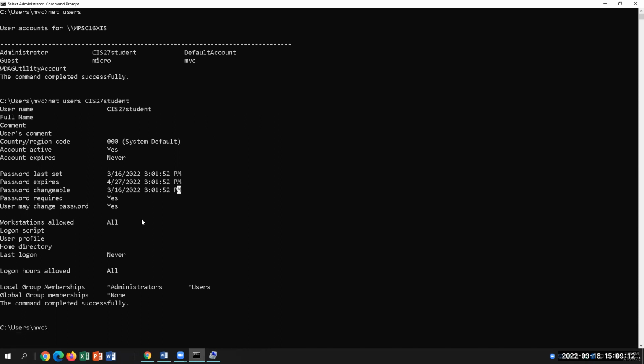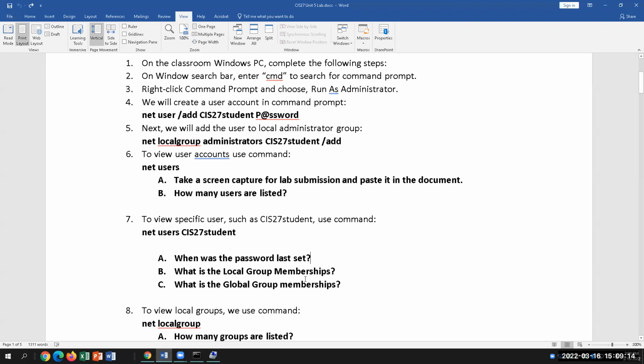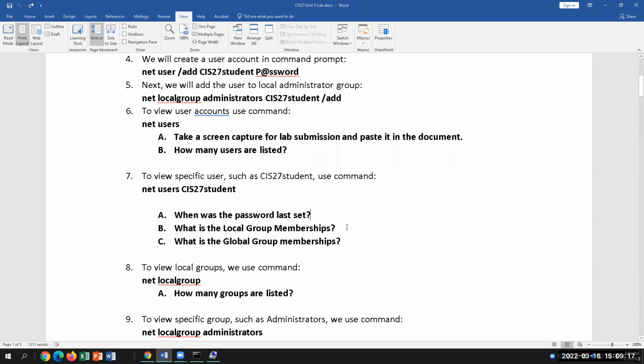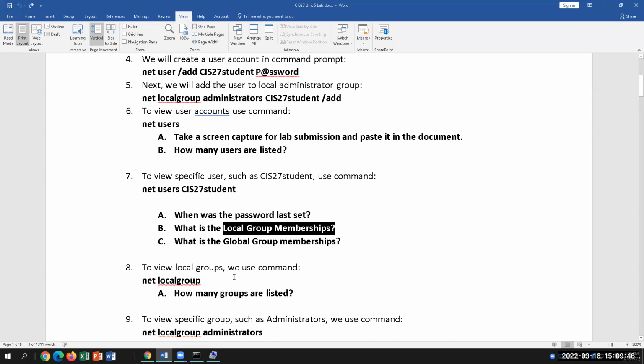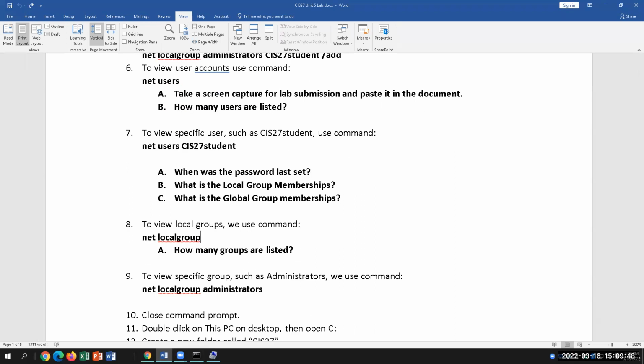You see? Okay, so answer the question, when was the password set? And then what kind of local group do you see? And what's a global group that you see? We didn't set any kind of domain, so it's gonna be on the system only. So go here and look at this information and answer the question. Your local group and your global group membership. I have none, right? I didn't tell the system to make it a global group. Okay, so now we are going to view the groups by using net localgroup.